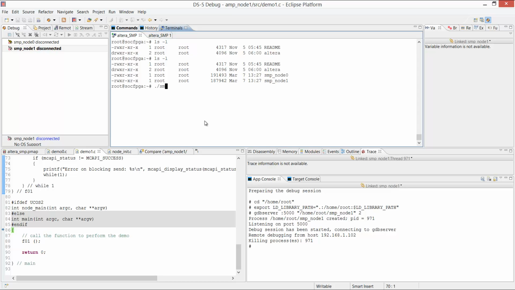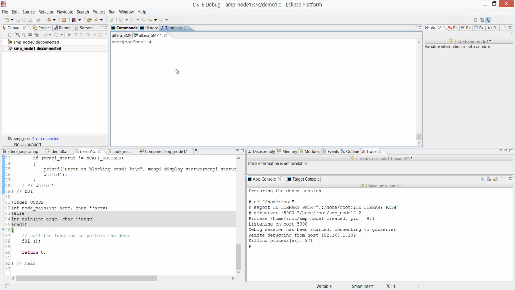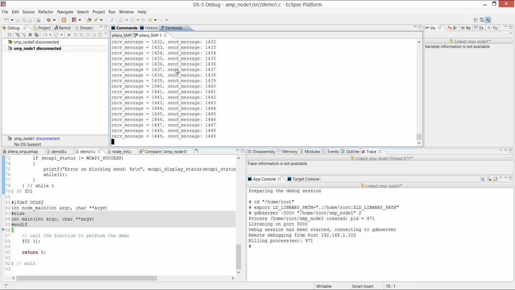Let's launch one from here, and let's launch the other one from the other terminal. Off they go, messages back and forth. That's how easy it is to deploy an application on the Cyclone 5 SoC in symmetric multiprocessing mode using poly-platform.